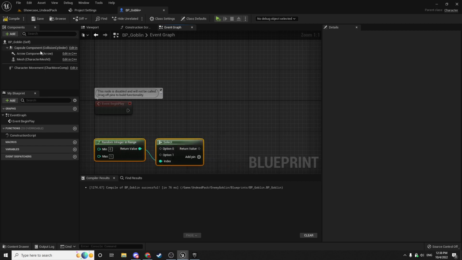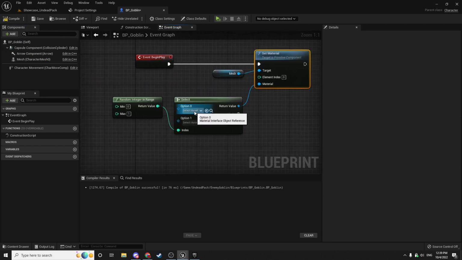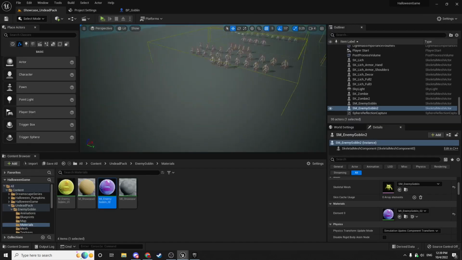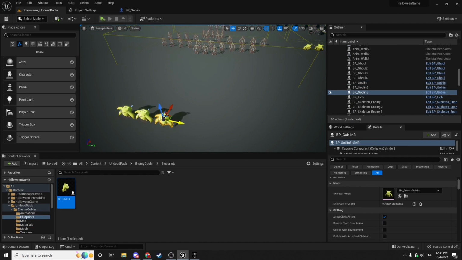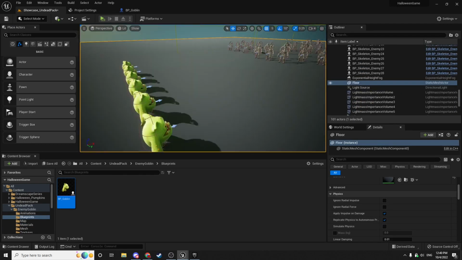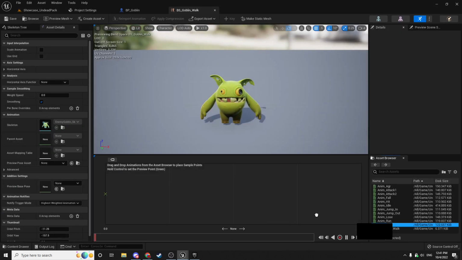The content pack came with two different materials, so I just really quickly set up a random initialization in the begin play to switch between the different materials when the character is spawned. And then just to test this out, I drag in a few of these goblins and run it a couple times, and you can see each time I run it, it randomly switches between the green and the blue material.